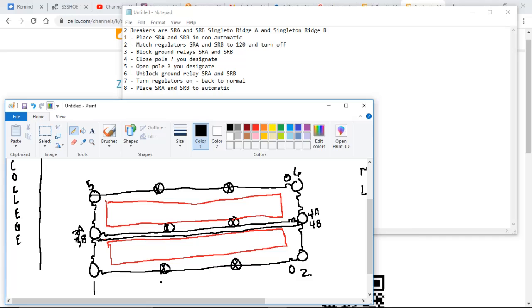Correct. All right, at this time I'm ready for you to place SRA and SRB back to automatic. Okay, at this time, SRA and SRB are back in the automatic positions, back to normal. Roger that. I understand SRA and SRB are back to normal. Correct. At this time, your switching to move the open point is complete. Yes, sir. At this time, we have moved the open point from number 6 to number 5 and it is complete. Roger that.